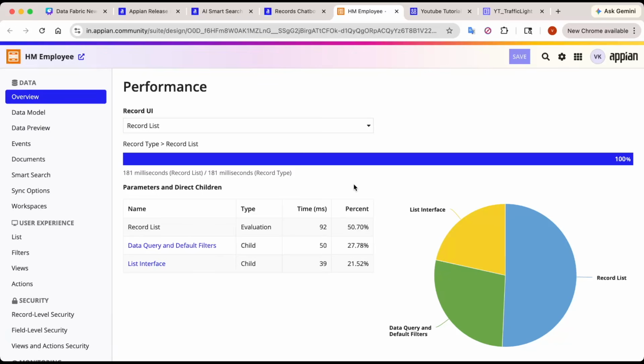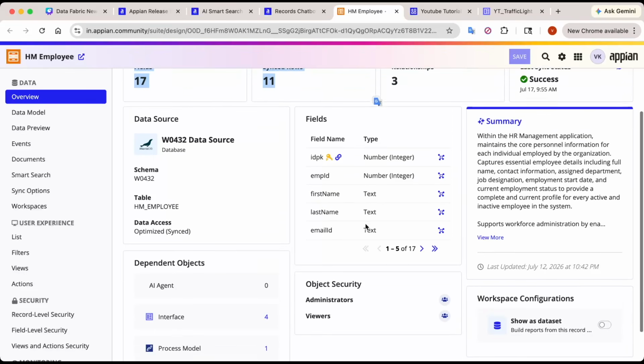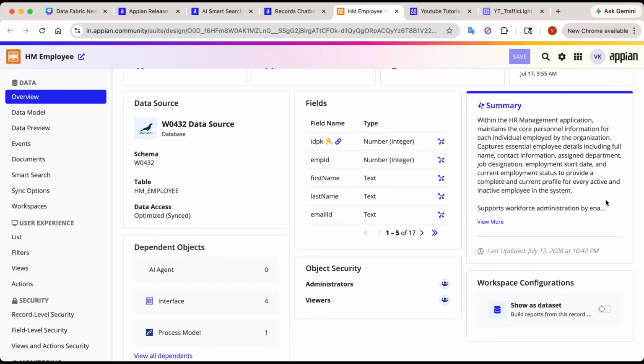You go into the overview tab of your record, you will see that the overview tab has more and more details here. So you can see here the total number of fields which have been added, how many synced rows are currently in sync, and how many relationships there are. There is an AI summary as well, which completes the information based on the data we have provided, because these things we don't provide. This is an AI generated summary here.